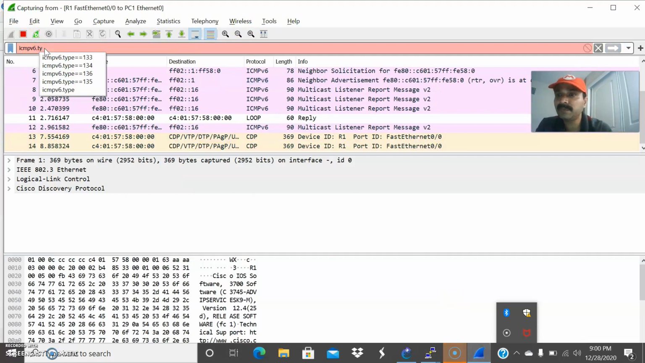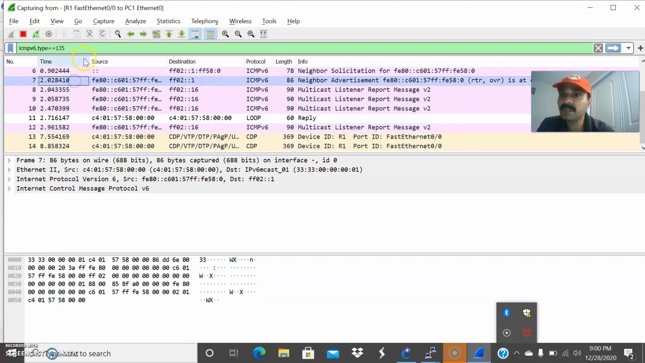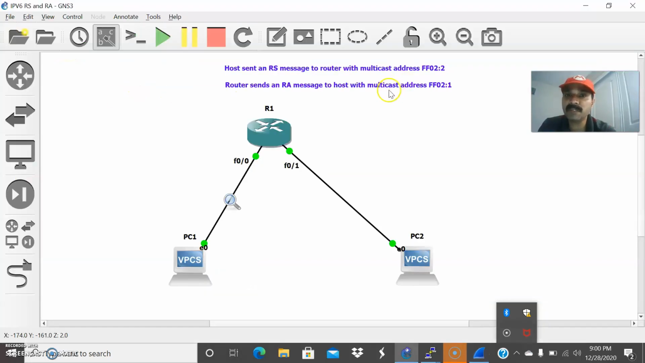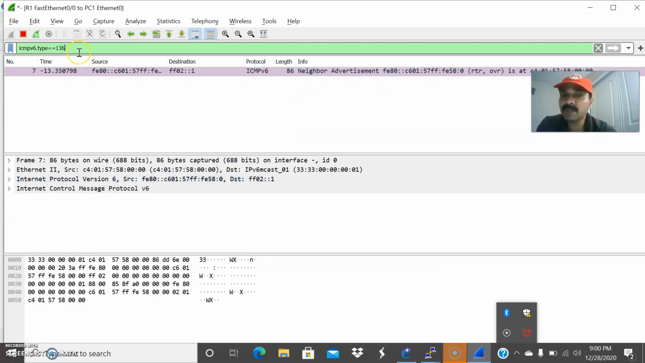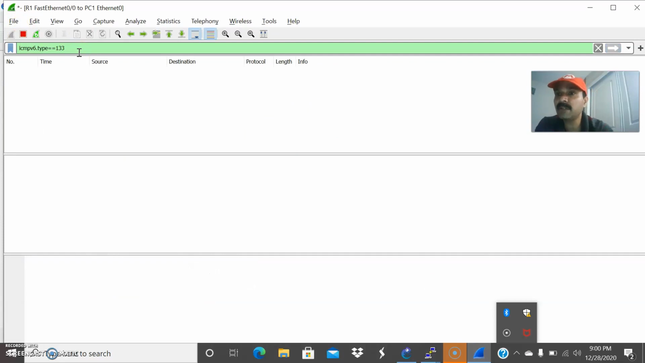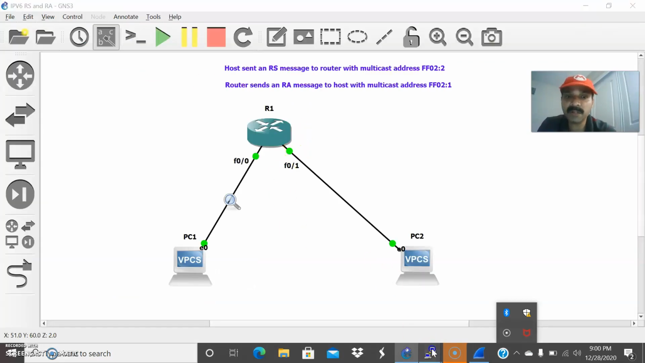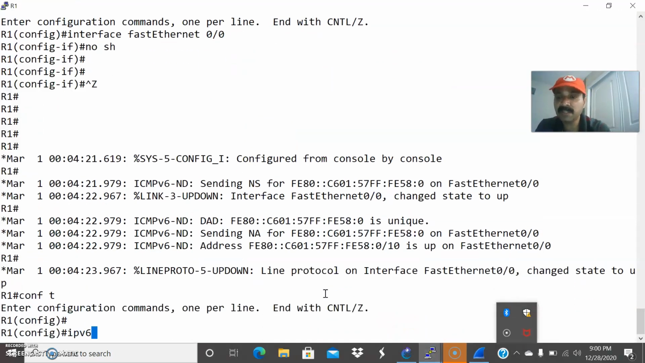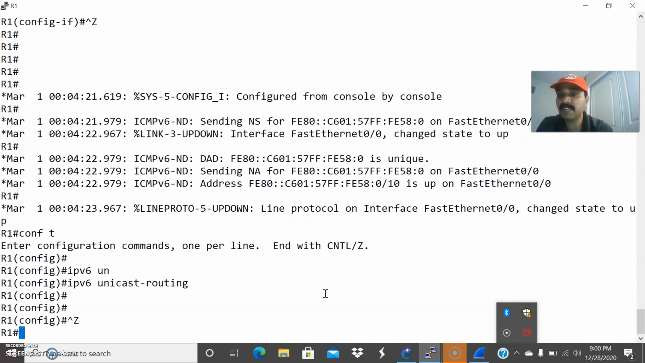Now you can see the type is equal to 135. So now you can see the neighbor solicitation and the corresponding neighbor advertisement messages. This is mainly for RS and RA, router solicitation and router advertisement messages. Still you are not able to see them, right? That means I have to enable the routing. Let us go to R1, and I have to enable routing; ipv6 unicast-routing is the command.